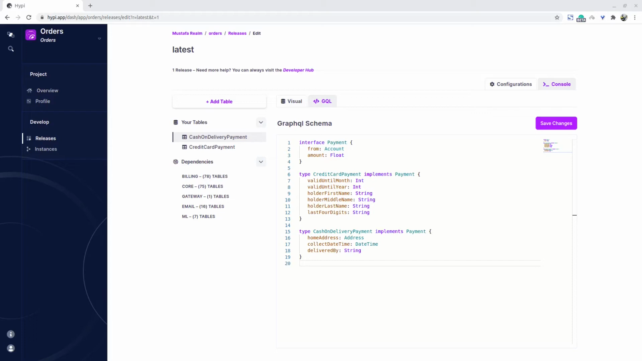Be aware that this is a hypothetical example, only for illustration purposes. If you want to implement billing, Hypi already offers robust billing features via its billing app. You can simply add it as a dependency to your apps. Observe here that address is a built-in type in Hypi core.